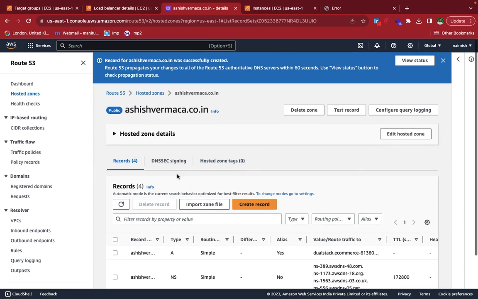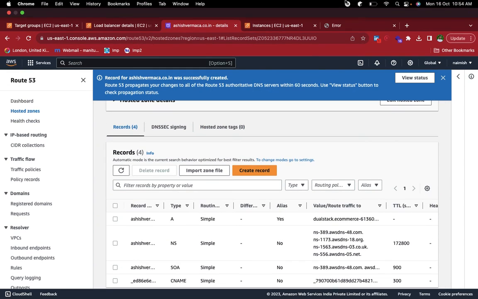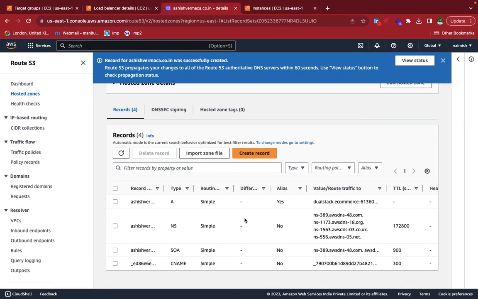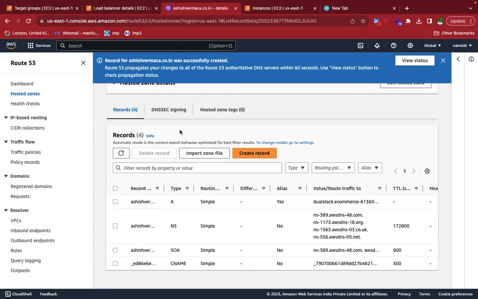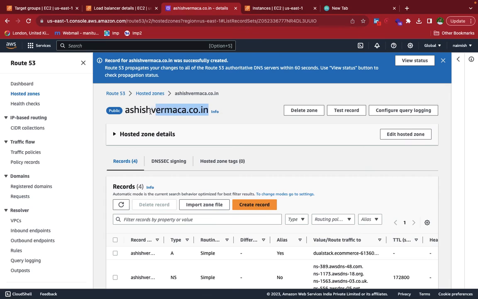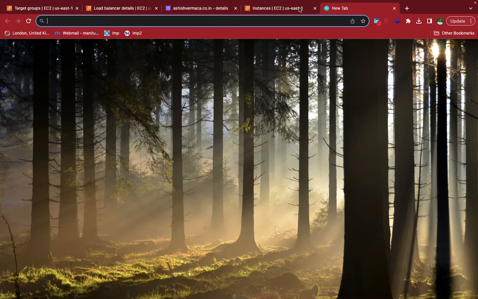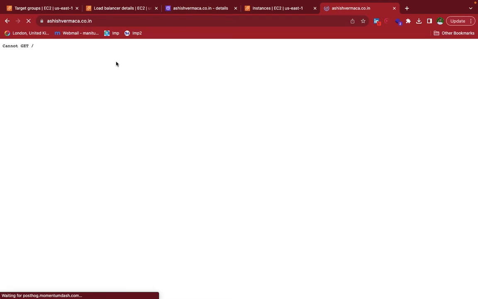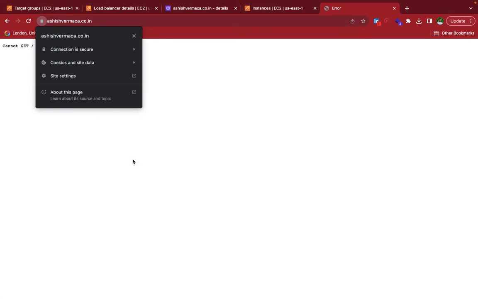Now this DNS will take a bit of time to propagate. After creating this, if you go to the domain, our domain name is this. So just copy this and paste it here. Now you can see that it's saying cannot get /. Now it's protected as well. So it's running on HTTPS and it's running on the domain name. So that's how everything works.